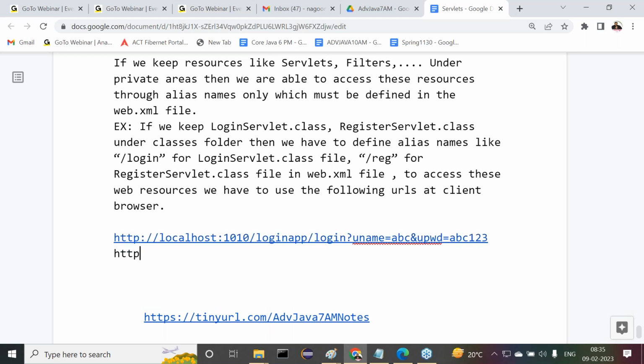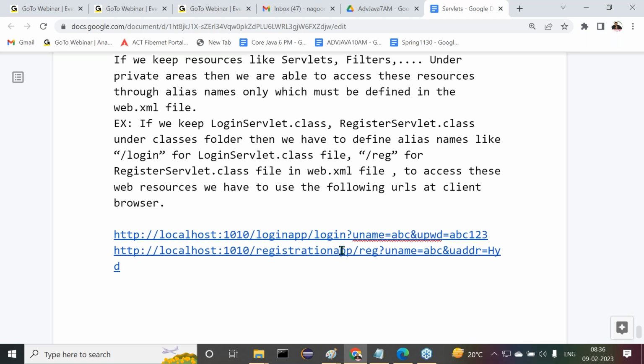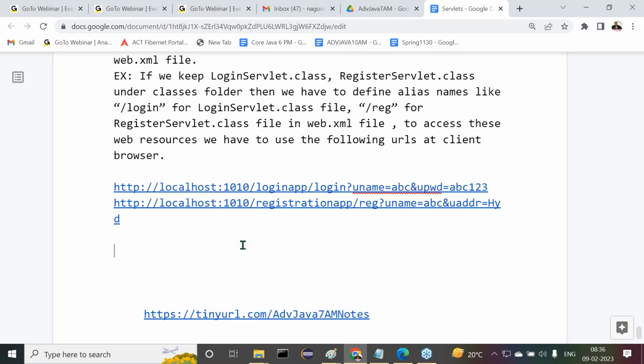Similarly, http://localhost:1010/registrationapp, for example, then slash reg, under the classes folder. Then a question mark, and we can take uname equal to ABC and uaddr equal to something else, and provide it like this. Now this is about the URLs. In that way we are able to manage all the URLs clearly. All of you are getting clarity or not?